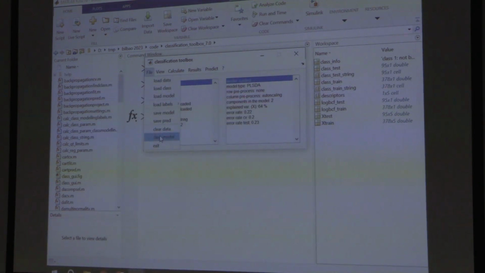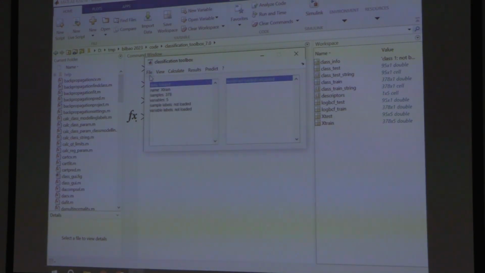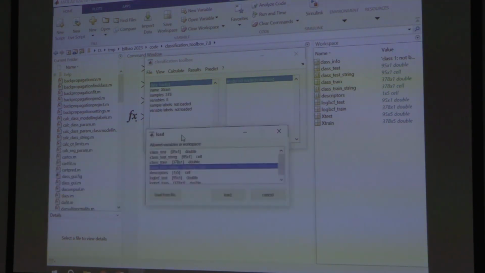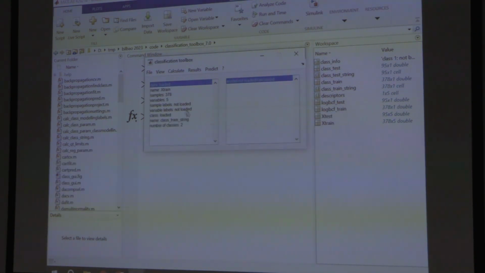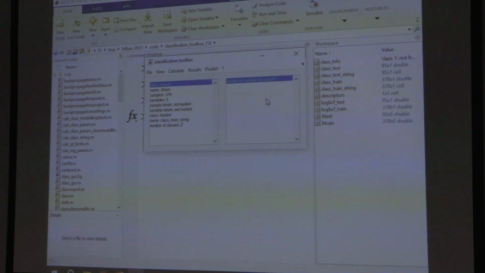Now we have to clear everything. We have to reload the training set because we didn't save the random forest model. So we load the training set, we load the class of the training set, class train string. We calculate random forest. We use 1000 trees, right? Yeah. Okay, let's keep cross-validation.